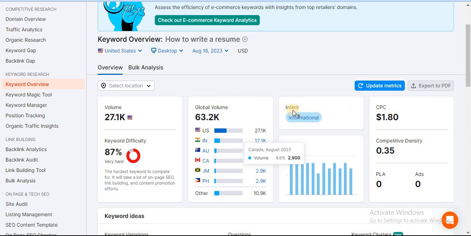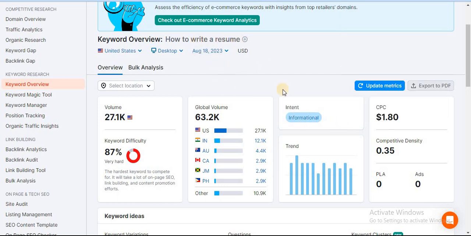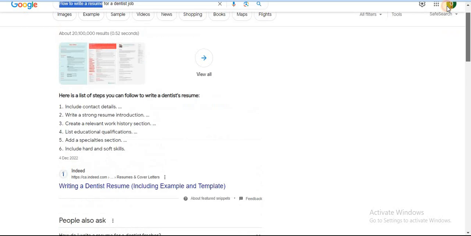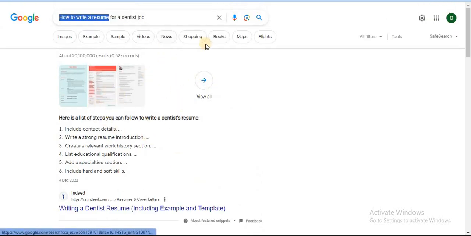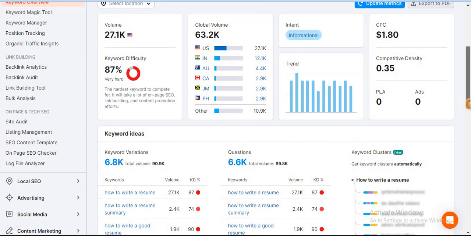Okay. We also have what we call keyword intent. The intent here is informational. How to write a resume is an informational keyword. Other alternatives include transactional keyword and commercial keyword. You can also have the CPC. CPC is the cost per click, how much it costs on average to advertise on Google search engine targeting this specific keyword, which is about $1.80. This means that for you to advertise on Google and appear on this top page right here, you are going to spend at least $1.80 for every single click.